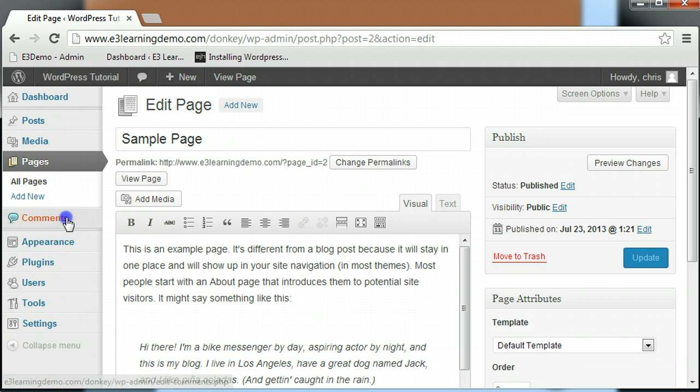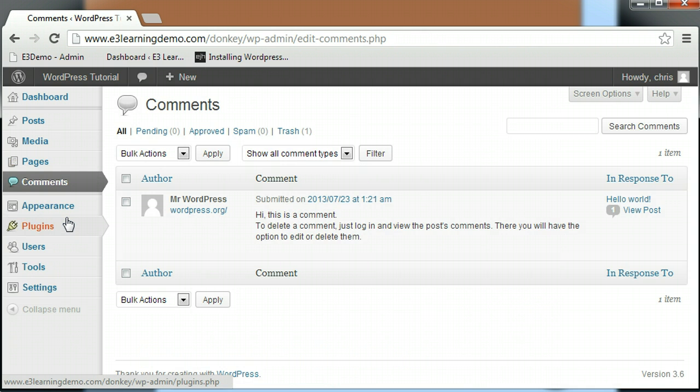The Comments tab allows you to moderate the comments that visitors of your site leave on your posts. We'll talk more about comment moderation in the upcoming classes.